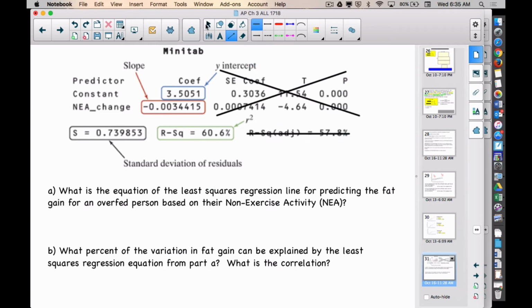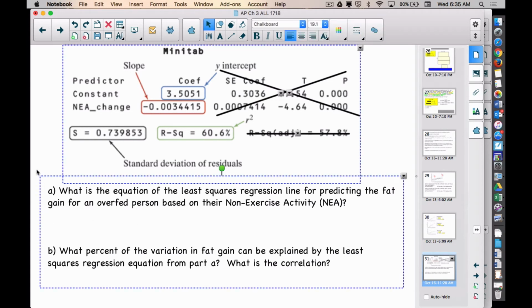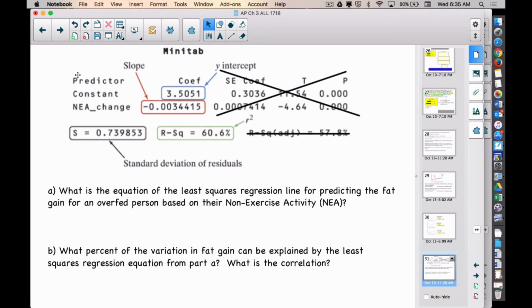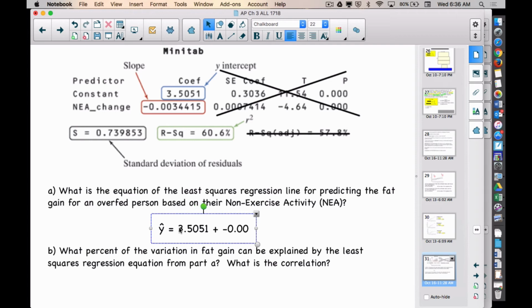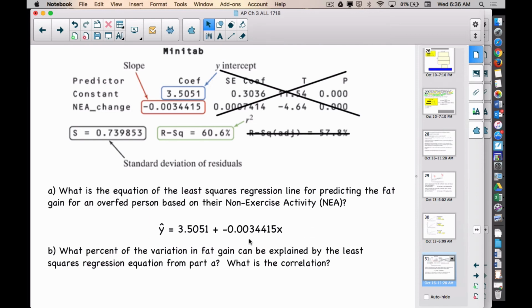So one of the things we would need to be able to do is to look at an output like this and figure out what is the equation, the least squares regression line for predicting the fat gain for an overfed person based on their non-exercise activity. And so we're just pulling the values right from here. So I would say that it's y hat equals a plus bx. So for us, the a is the y-intercept, that's the 3.5051, plus our slope. And you wouldn't have to keep all those decimals. I am for now just because they gave them to me and it's for accuracy. But that would be the equation of my regression line.